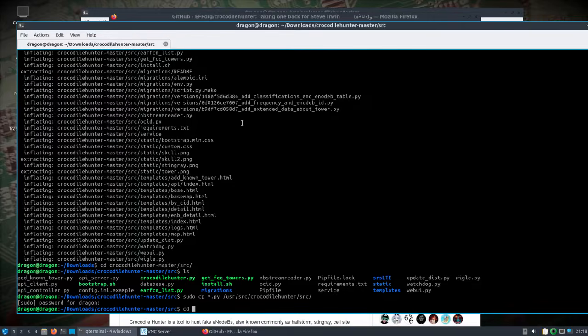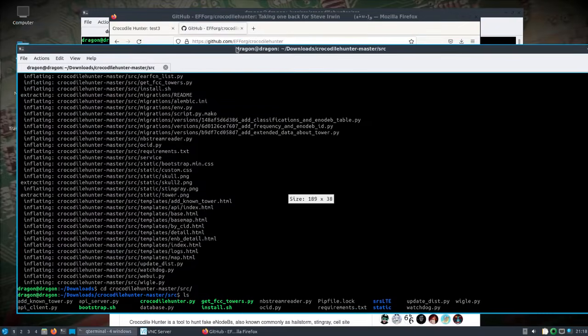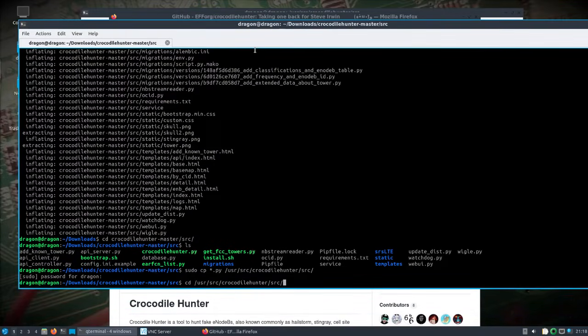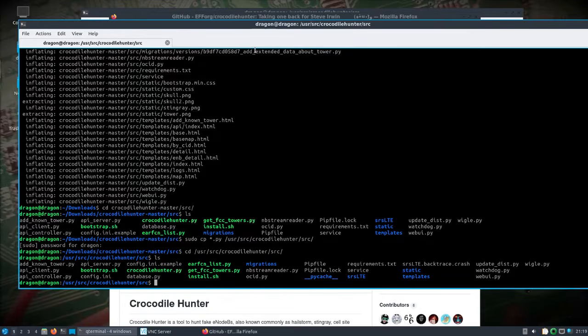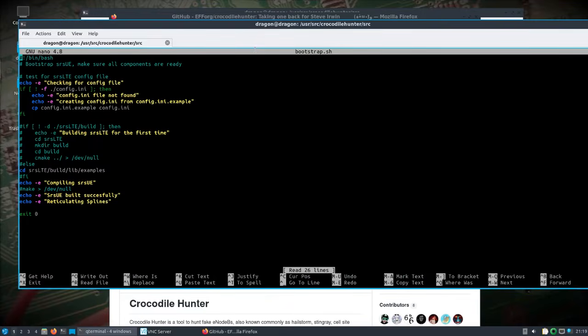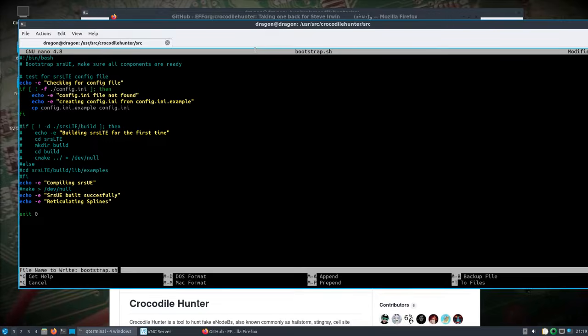And what we want to do is we're going to make a couple changes here. Go into what we just copied over, and a couple things too before we even do that. Take a look at this bootstrap.sh. I've commented out the if statement here. Matter of fact, you can just comment out between the if and the fi. Comment that out. I comment out the make because that's already done. We don't need to do that each time we start up Crocodile Hunter.